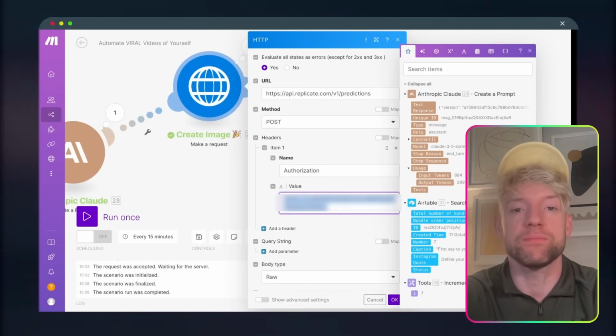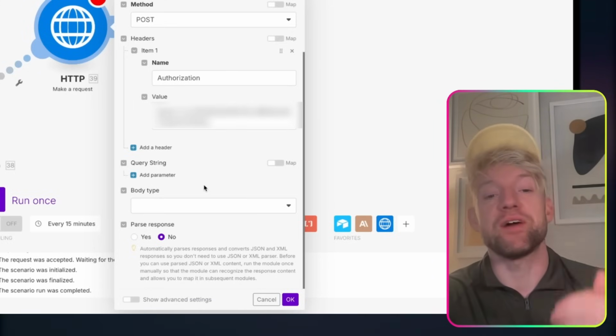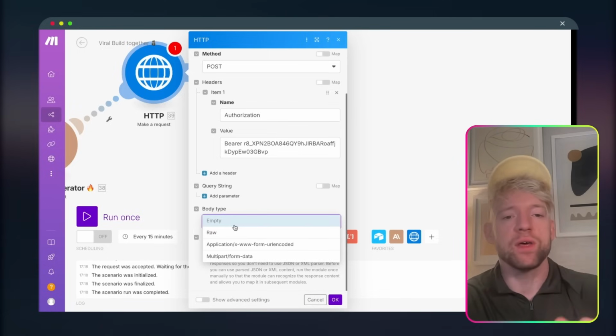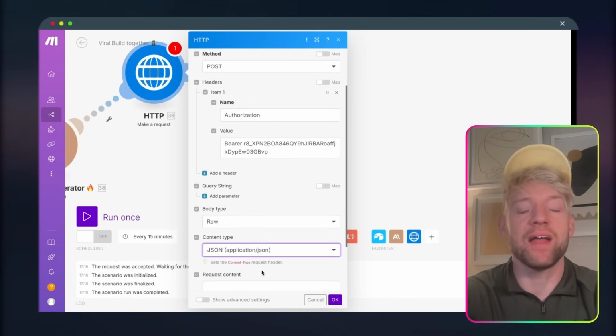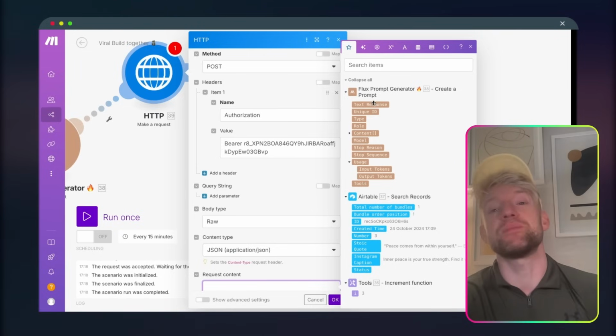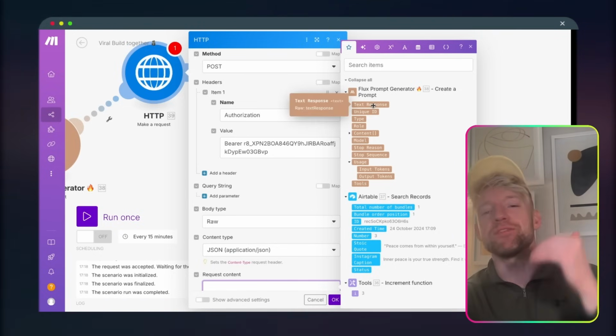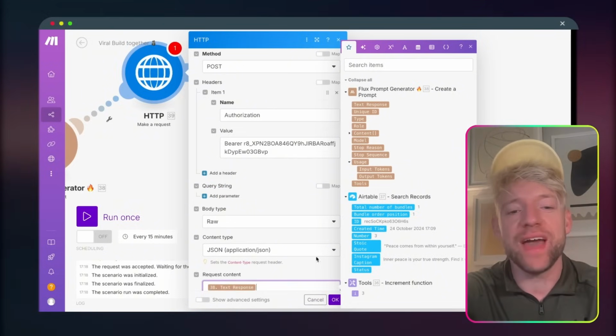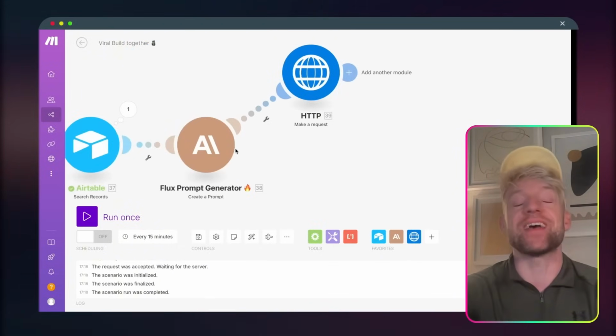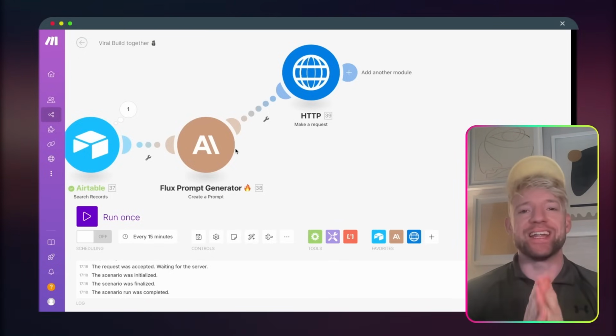which in my case, we'll just grab. So you put an authorization in the header and then the value, which is the API key. And then guys, come down, body type's gonna be raw, content type is gonna be JSON application, and then the request content is just gonna be the output from the Flux prompt generator. I'm never gonna get tired of saying that. I think that's great. Why is it just the output of that? Because this is actually creating it for us in JSON.